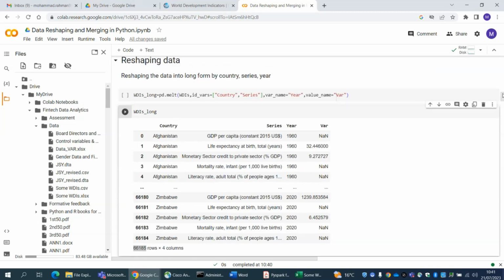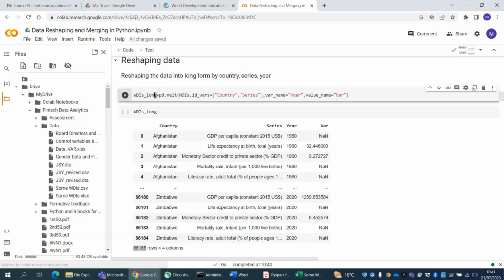So how have we achieved this shape? This is also reshaping. For the reshape, I gave the new data frame name, WDI long. I call it the longer version of the data, a long shape. Whatever name you put is up to you. This is the new data frame name.